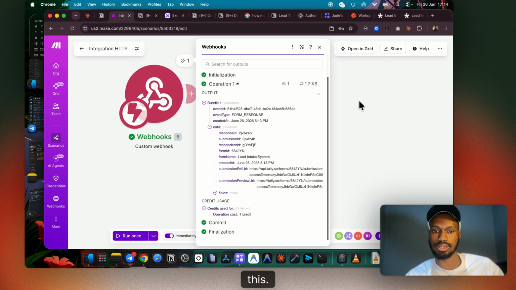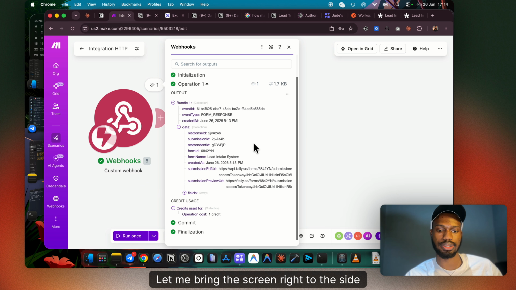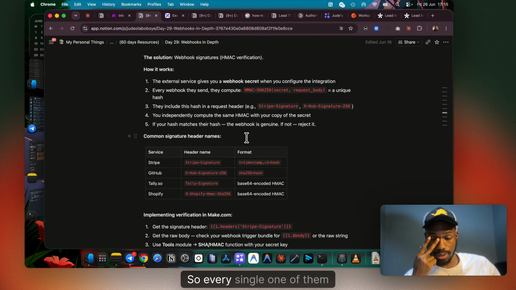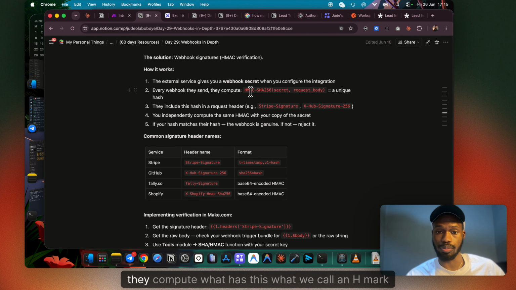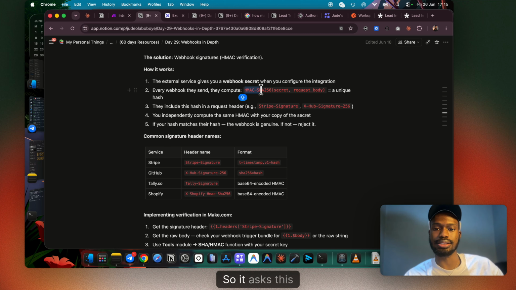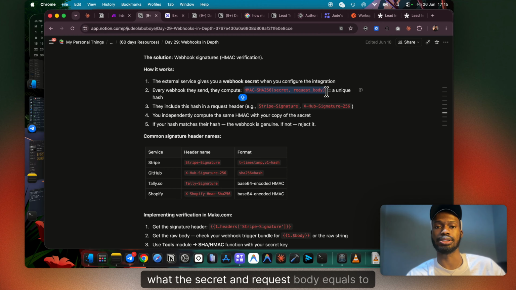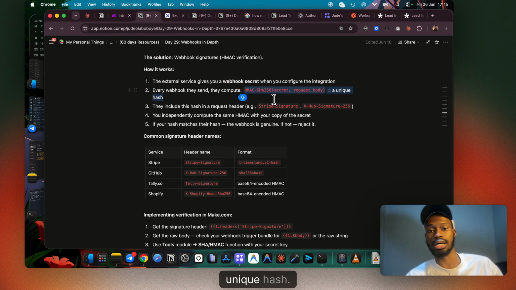So you can see this. Let me bring the screen right to the side. So every single one of them has their own. Every webhook they send, they compute what we call an HMAC verification. So it has this, the secret and the request body, equals a unique hash.